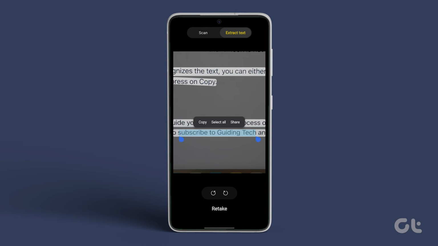This video is sure to guide you through the process of extracting and copying text on Samsung phones.